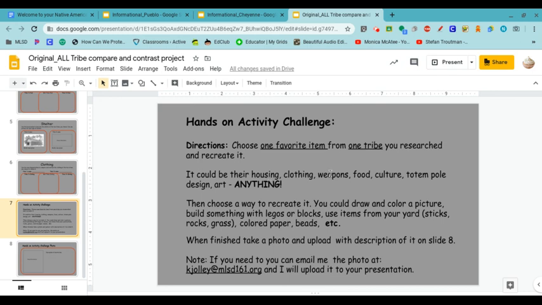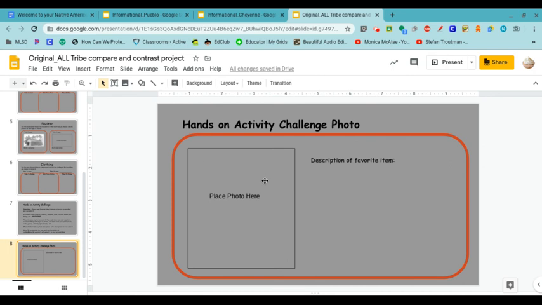Remember, it's safe, guys. This is for school. Maybe a food, something about their culture, something, maybe a totem pole design or something art, anything cool about either one of your tribes. Then recreate it. You can draw it, you can color it, you can build it with Legos or blocks. You can use stuff out in your yard. You can use colored paper, beads. Make it amazing. Then you're going to upload the picture right here and put it in here.